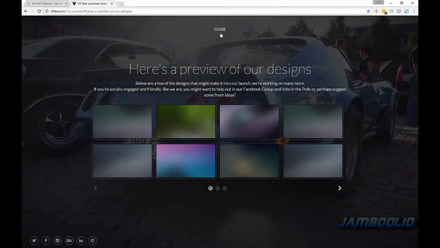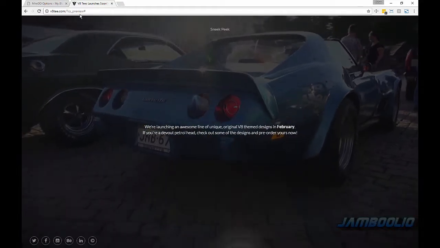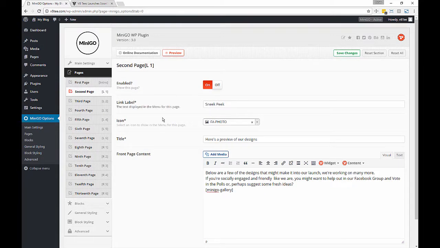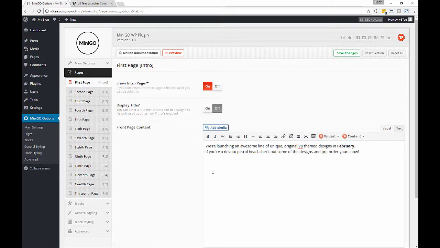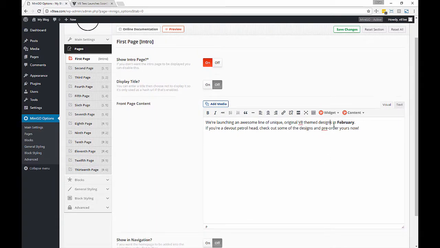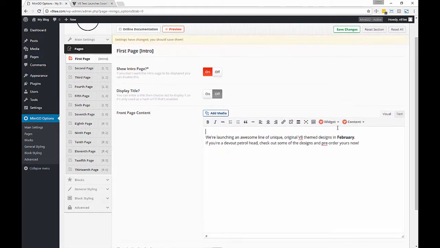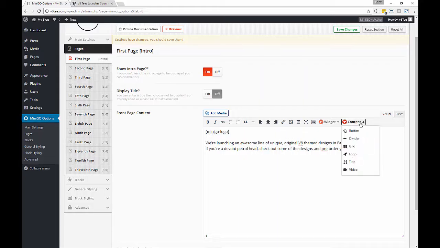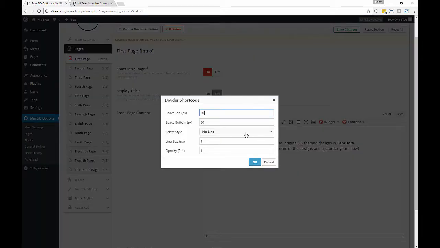We can access it, see the title, content, as well as our photo gallery. Now we're using some placeholder images. We'll add some actual ones in a second. So let's add some more shortcodes. If we go to our introduction page, let's go to content and then click on logo to add our MiniGO logo shortcode. This will display the logo that you set up.